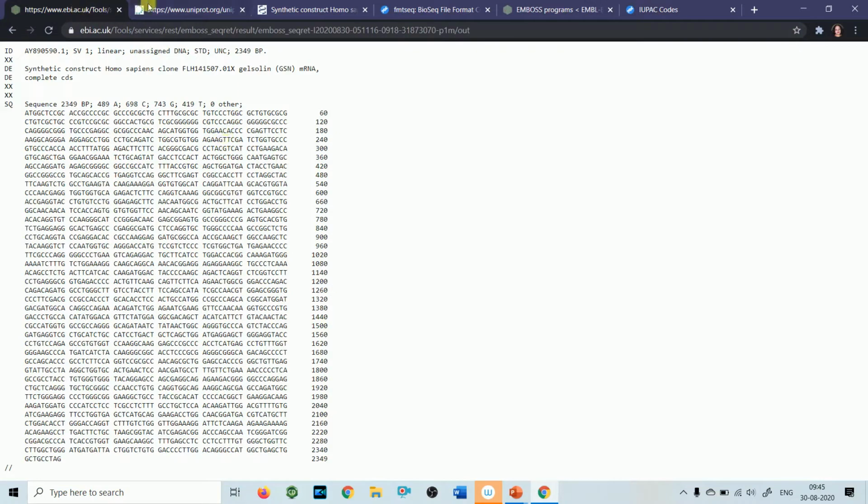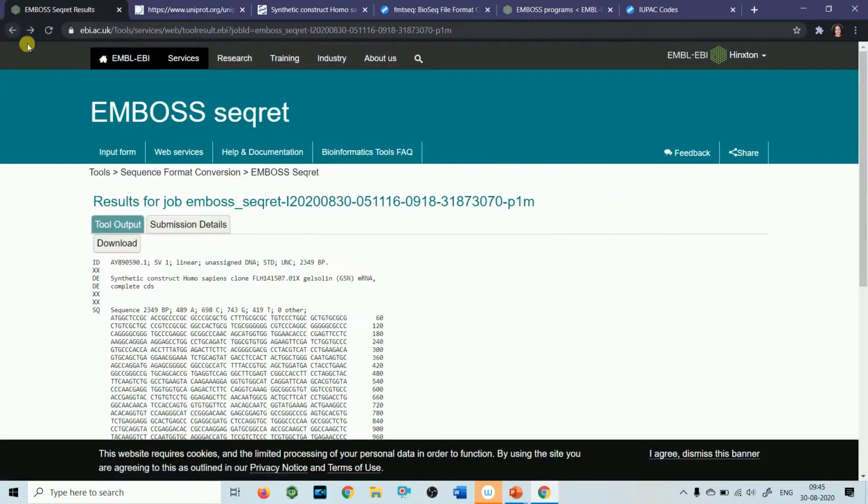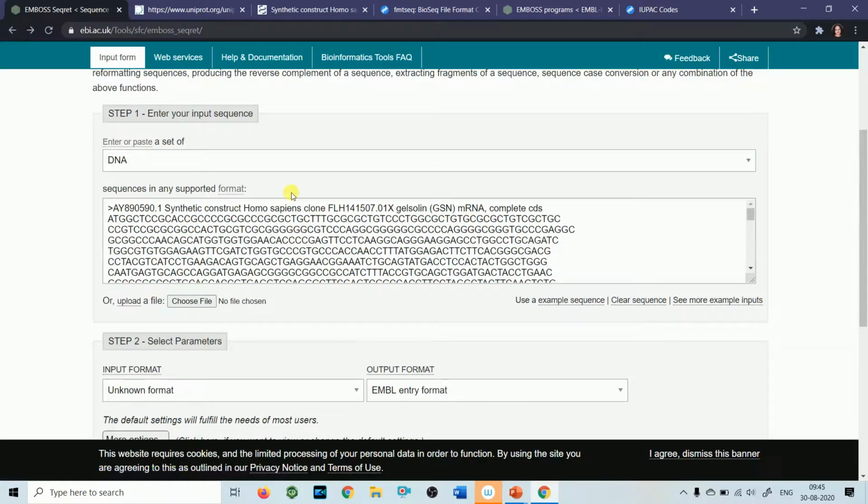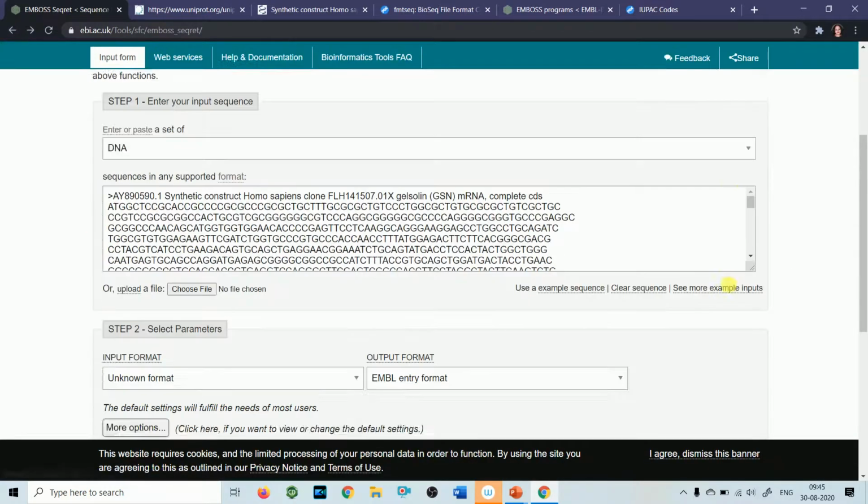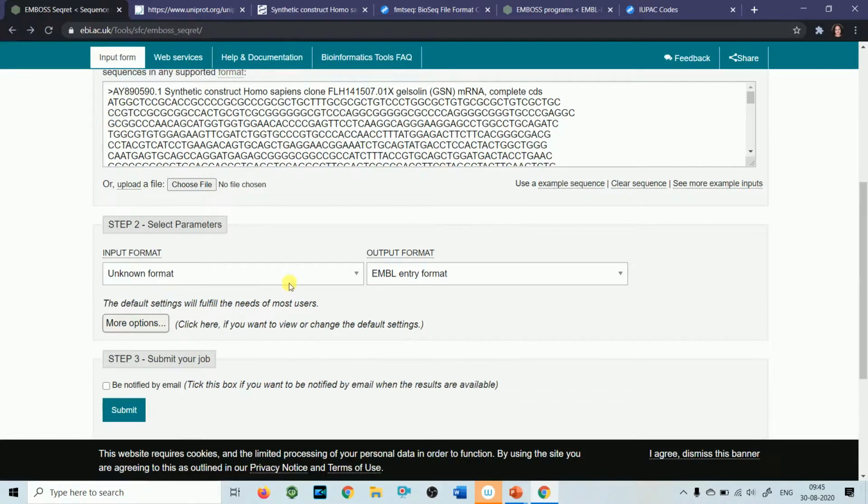There are different other formats also which you can practice, like downloading your sequence in another format and converting it into a different output format. Alright.